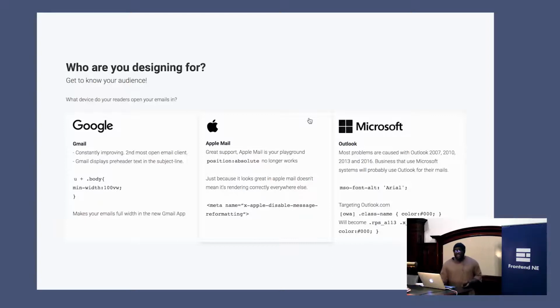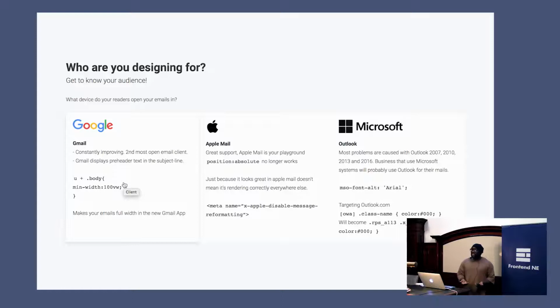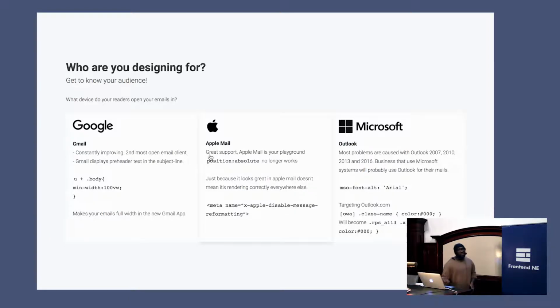Another thing is with the recent upgrades of the Gmail app, it doesn't show the full width of the email, so it gets cropped a little bit. You've probably seen this when you open an email and you're like, that's not showing everything in my Gmail app. By adding this snippet of code here, which is u plus body tag, min-width 100 vertical width, that just fixes that.